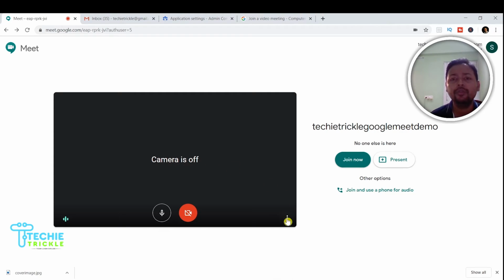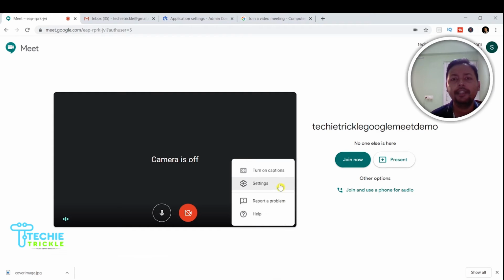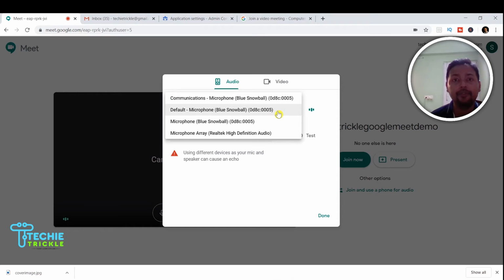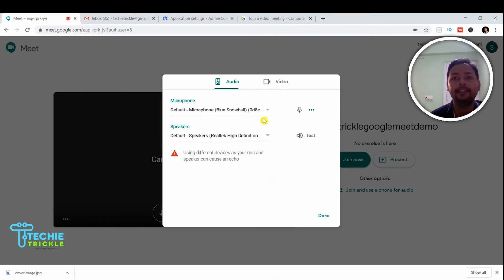So what you need to do is click on these three dots that you see here, and you come to settings. Click on settings, and then you can set up your audio and video options. For the microphone, you can select whatever microphone you have. I am using the Blue Snowball, so I select that. And for the speakers, you just have to do the test. You can have it tested. I already have it done.